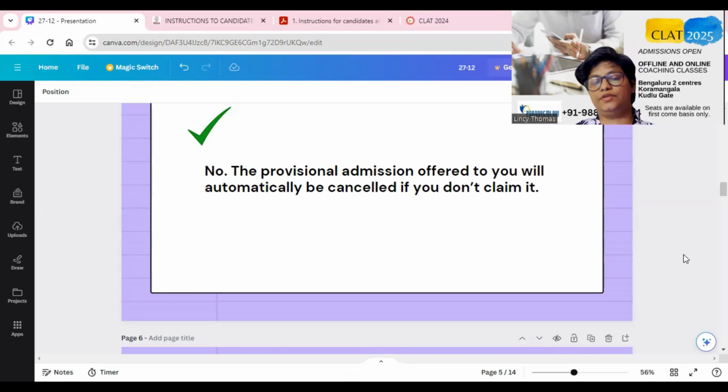Now, if you already knew that you were traveling or you wanted to take a gap year, the counseling fee at that time, probably you should not have paid it. But anyway, you'll get a refund of 25,000 back in case you exit at this point.